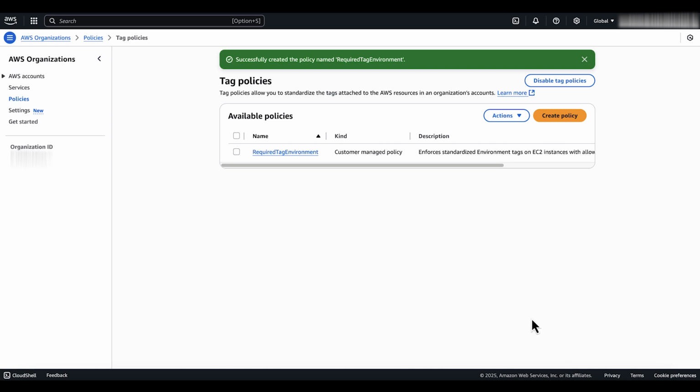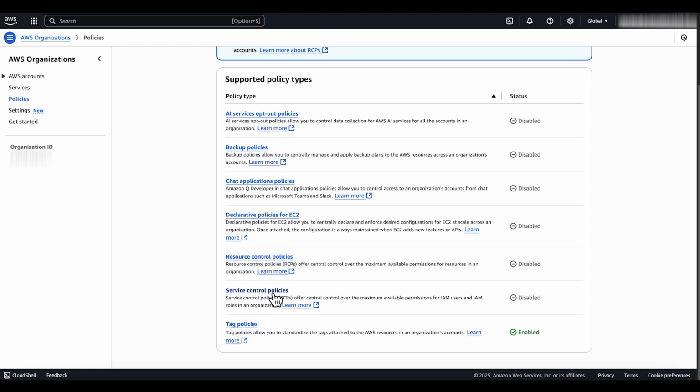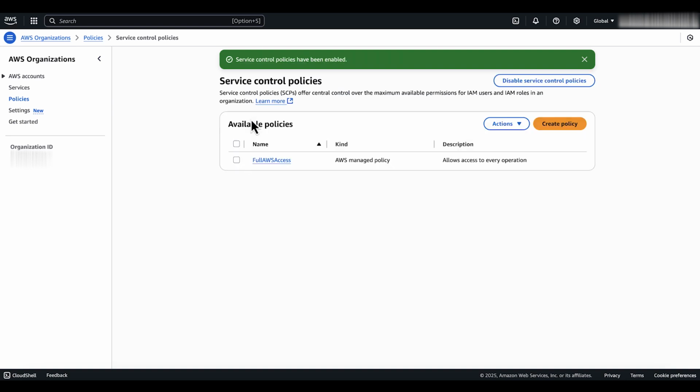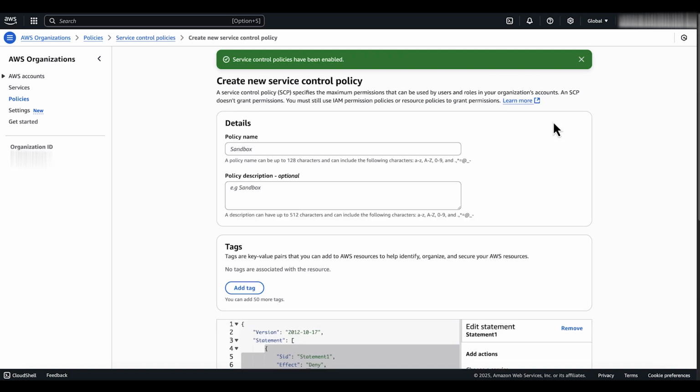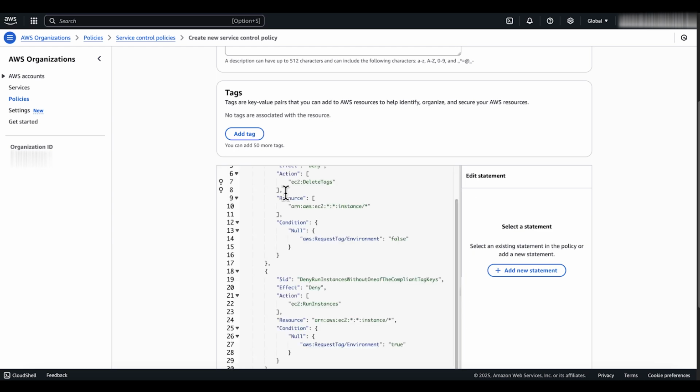Next, we'll create an SCP to make sure that the required tags exist during resource creation. In the navigation pane, choose Policies again. First, choose Service Control Policies in the Supported Policy Types table. Then choose Enable Service Control Policies. Choose Create Policy. Enter a policy name and description. In the Policy Editor, delete all the content and add this policy.